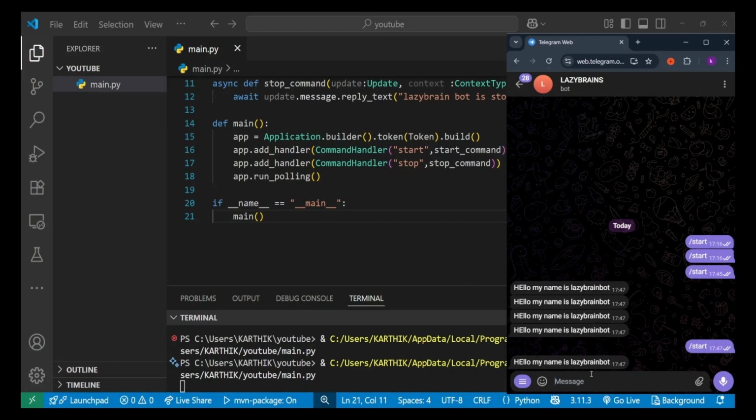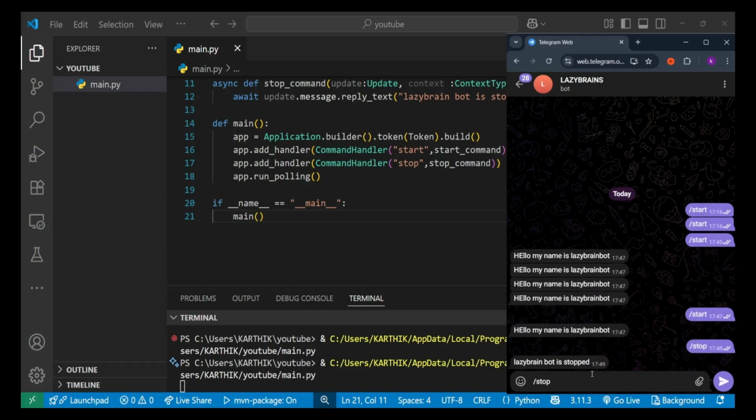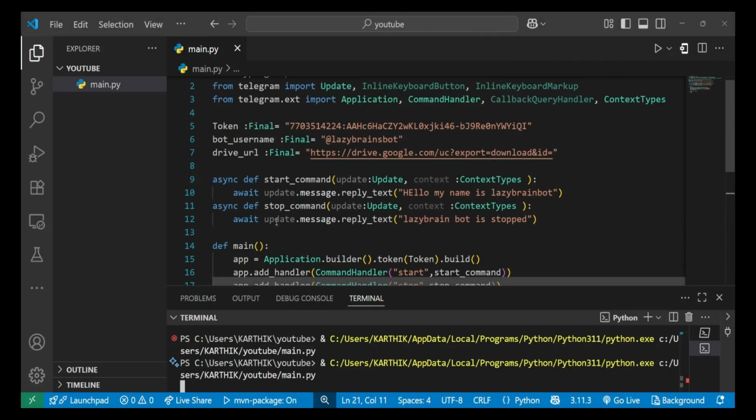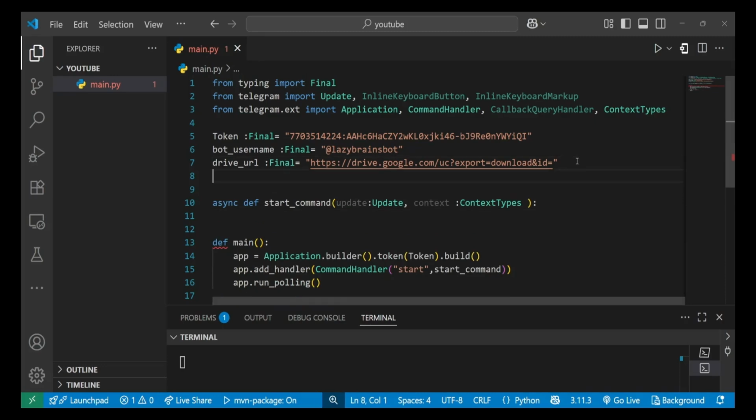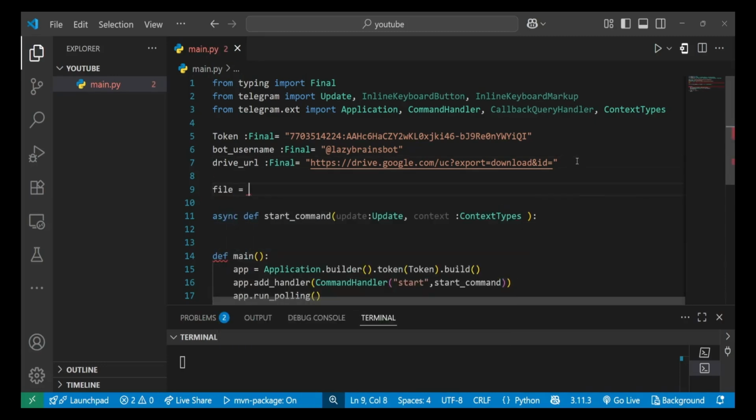After successfully running the code, let's give the command stop. Yeah, our bot is working. I have written this code for understanding purposes. Now let's write the code to show the buttons when the start command is hit. Let's build it all.